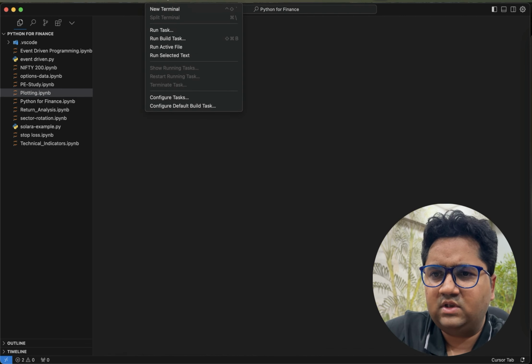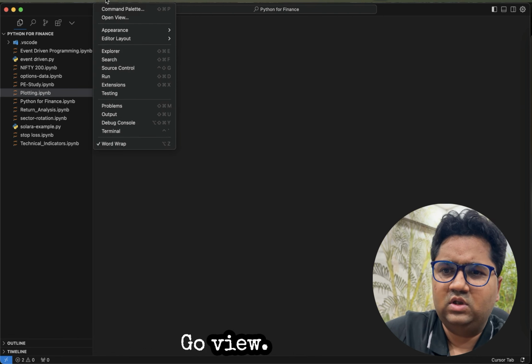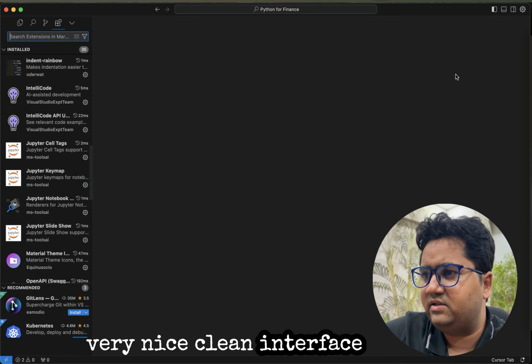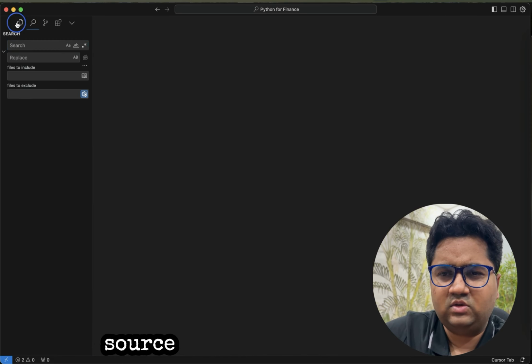Let's look at a couple of other elements as to what it has. Terminal options, go, view. Extensions is present somewhere here, but it's a very nice clean interface in terms of an IDE. I really liked it. And Git is also present, source control is also there.